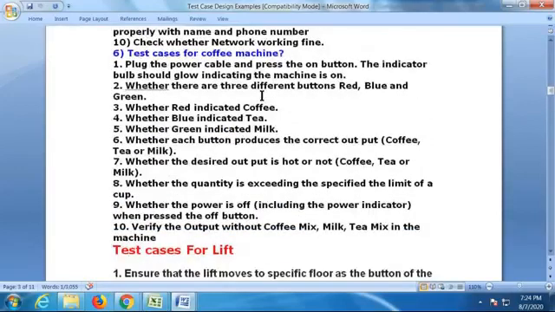Coffee machine. Plug in the power cable and press the on button. From the starting, we have to check. They'll insert the power cable and press the on button. What will happen? There should be one indicator given, right? A bulb will be indicating that the machine is on. Make sure you go and check whether the bulb is on or not.